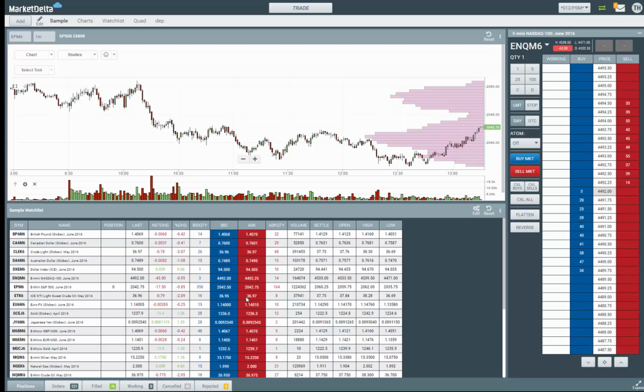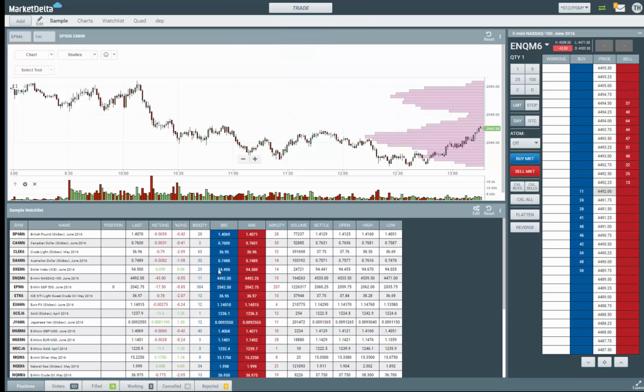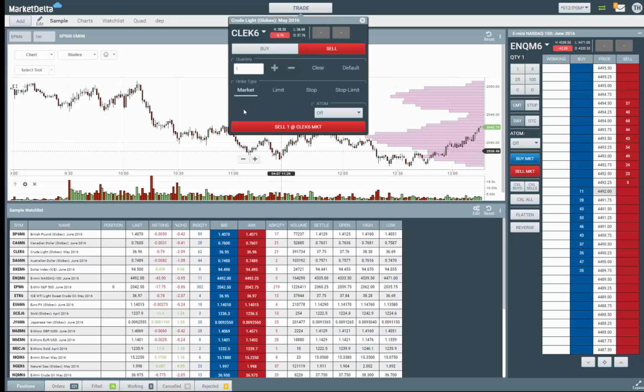On the watch list, if it has a background color, you can click it to place a trade. So if I wanted to place a trade here in crude oil, if I click the ask, it opens up the trade ticket up here for a buy one market. So all I need to do is click this. If I were to click the bid column, it's going to open up a sell order, sell one market. And that's how that works.